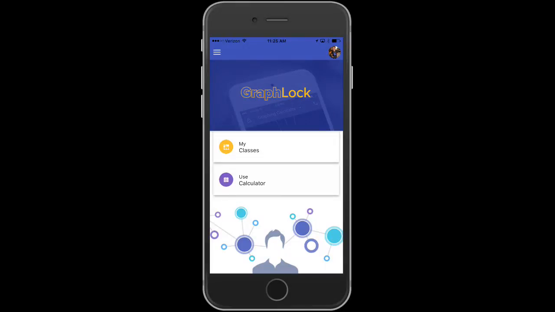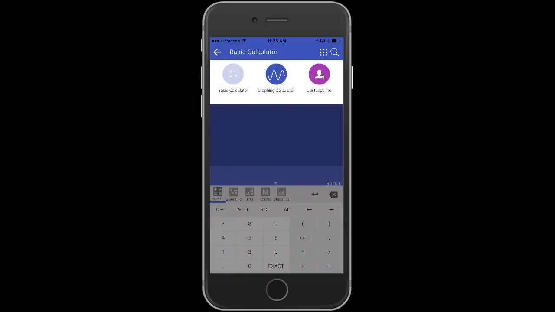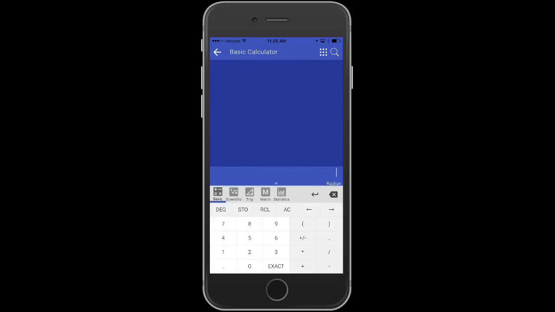All right, let's do a couple more examples of how to do the matrix calculator on the GraphLock app. So first, let's select Use Calculator, then click anywhere to have that menu go away. Now let's select Matrix. In this first example, let's look at how we can use the identity matrix.